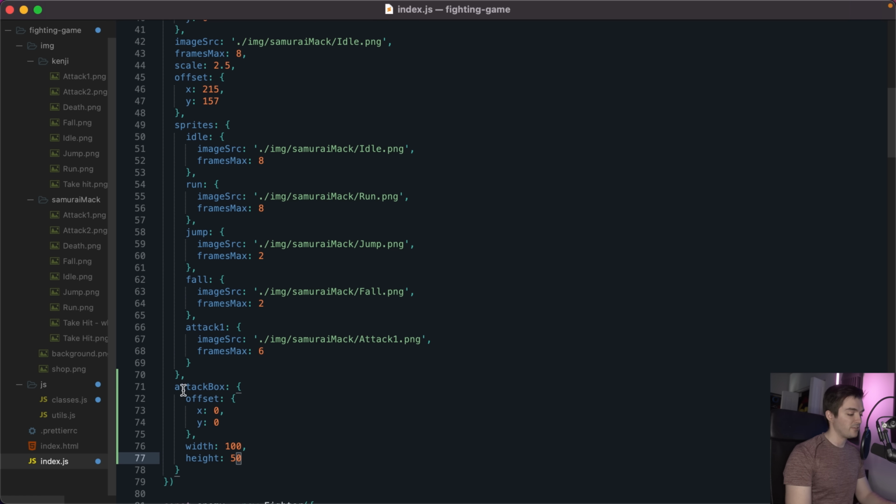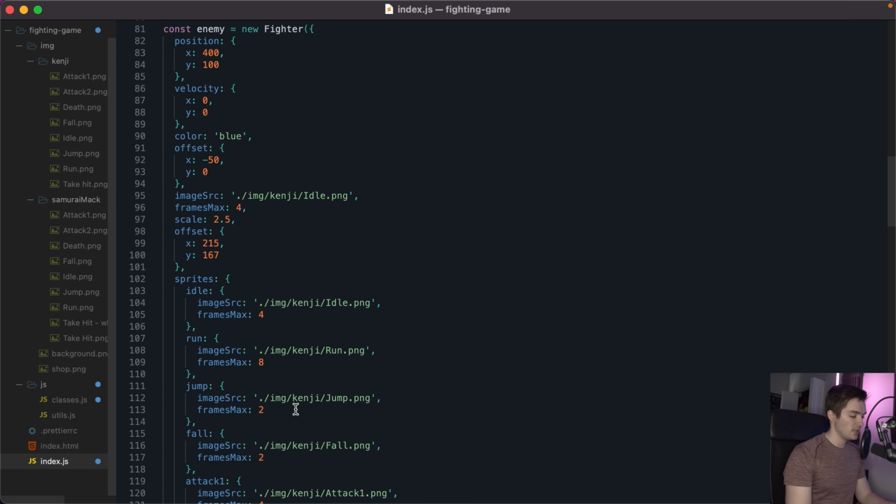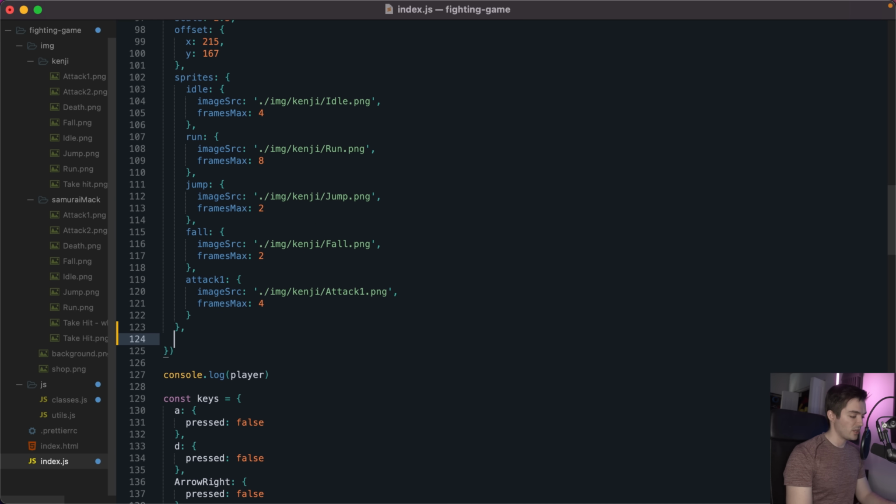So now we can go ahead and define a different attack box for our enemy, and we're going to do that now. We'll just copy this property right here that contains all of our attack box data, and then within our fighter, beneath our sprites object, we're going to go ahead and paste in attack box.